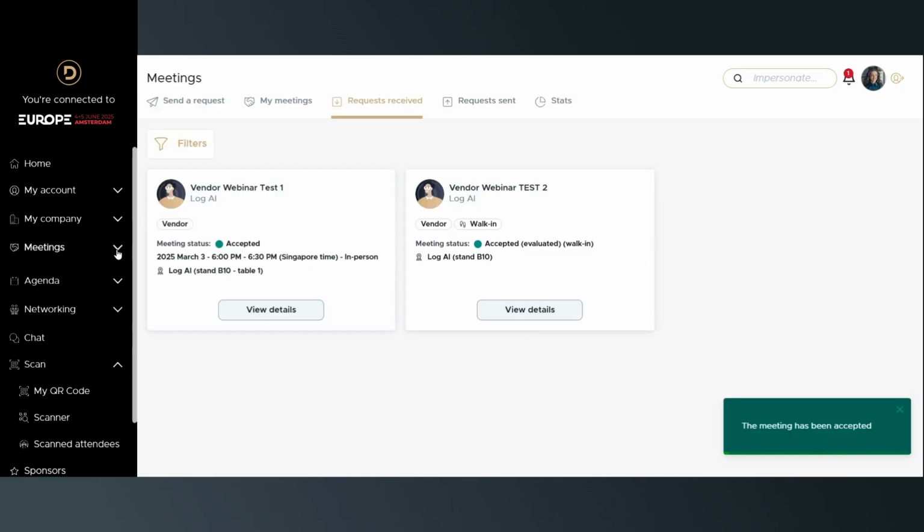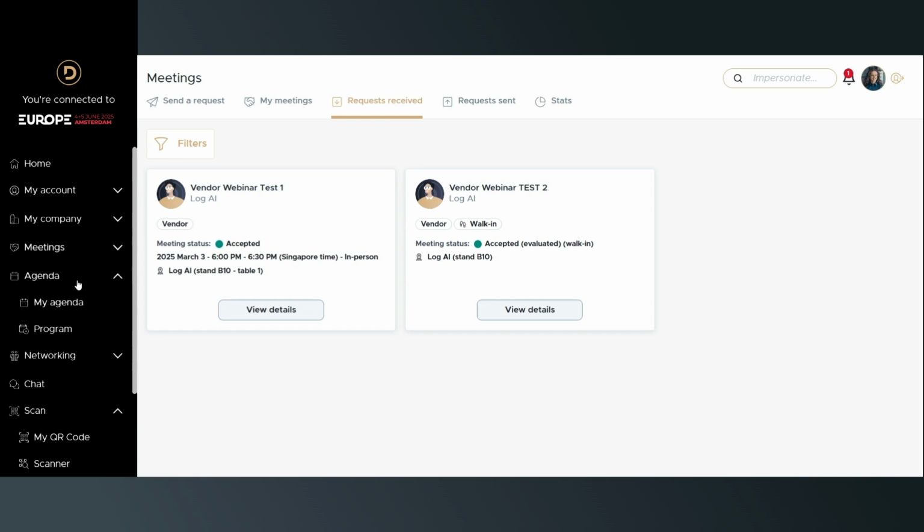And once you've accepted a meeting, it will be populated in your agenda, so that time will be blocked out, and everyone else will have visibility that time is blocked out in your calendar.